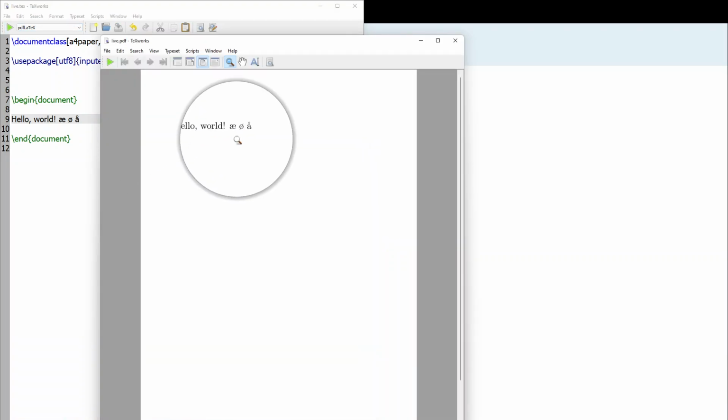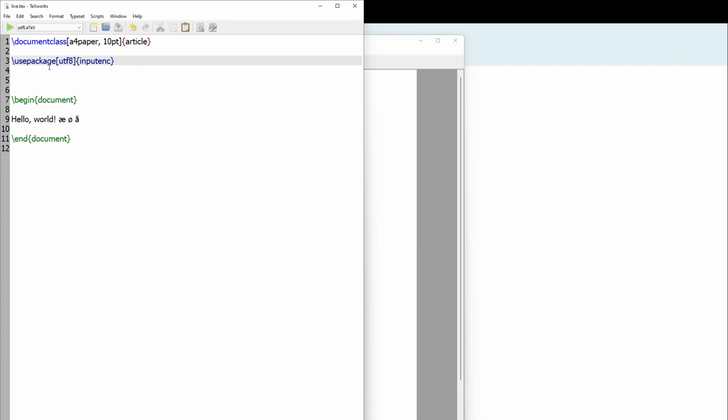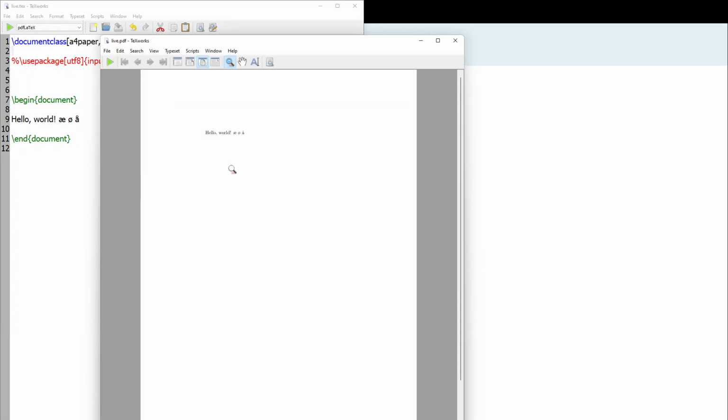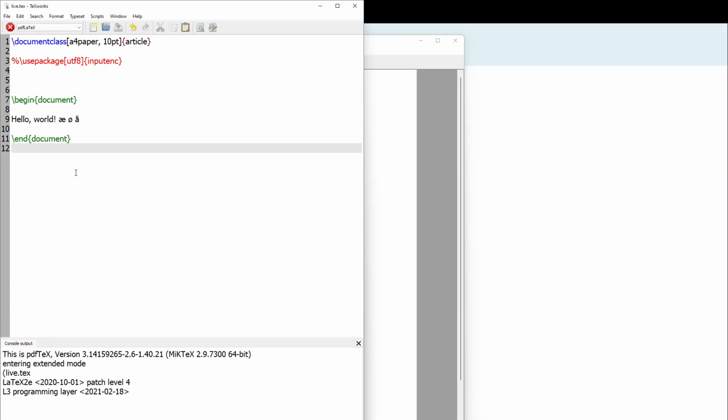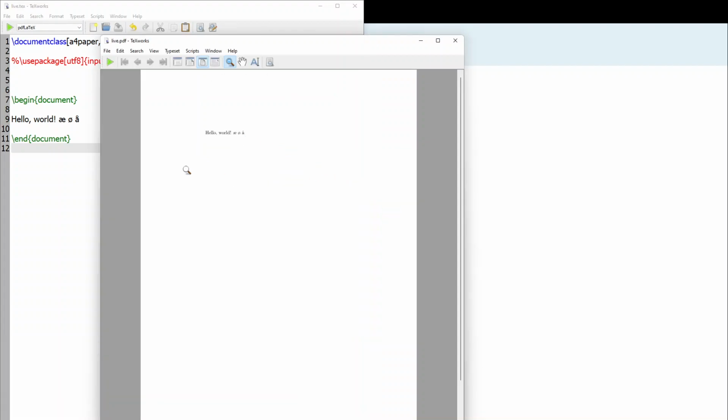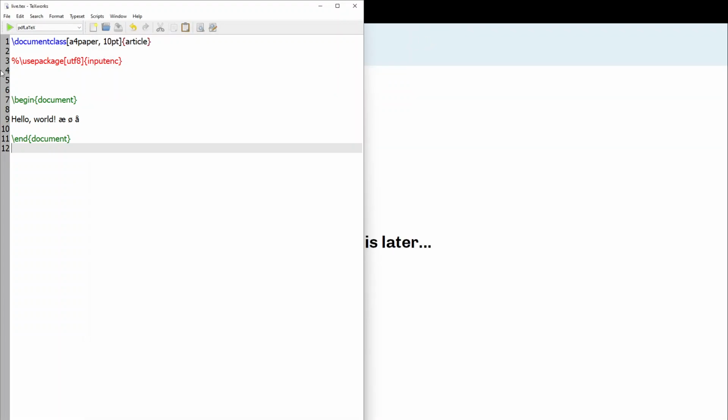So you see here, Æ, Ö, and Å. But if I comment this out, and comment is used with this percentage sign, and compile it, I still got them, which is quite weird. Okay, never mind that. I'm so sorry for this.